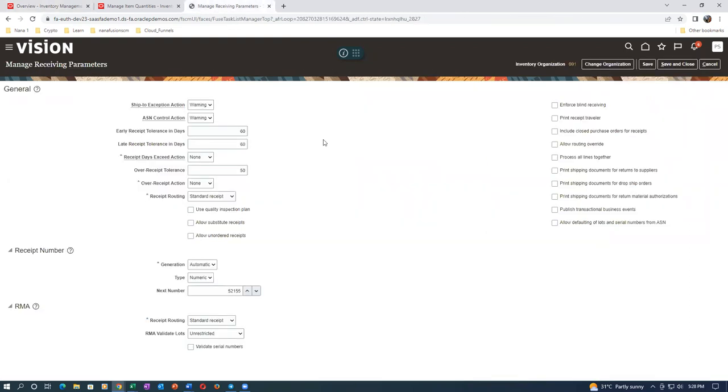So you go to the manage receiving parameters. Let me enable it. Allow unordered, I'm enabling it. I'll click on save and close. So this is at the org level, so all the items in this org can be received in the unordered way. I'll click on save and close.